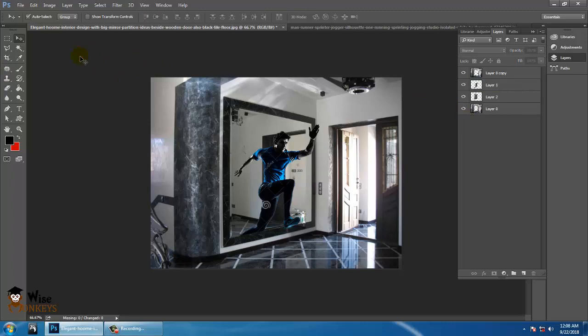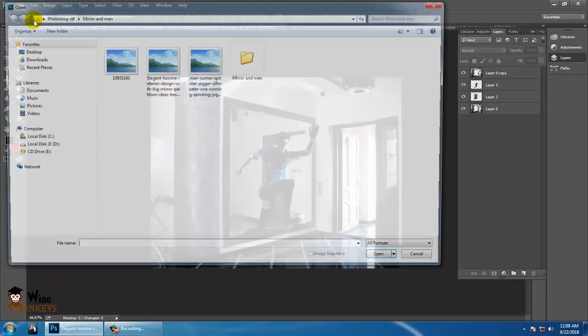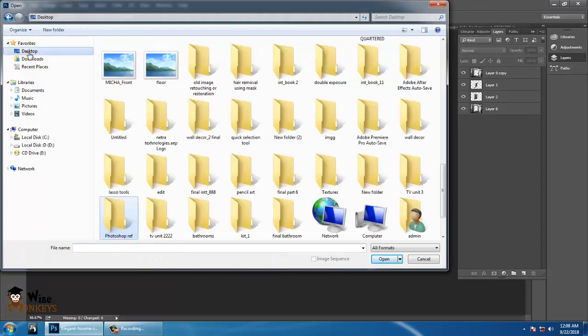We'll see one more example. Just go into File, Open, and let's take one more image over here.